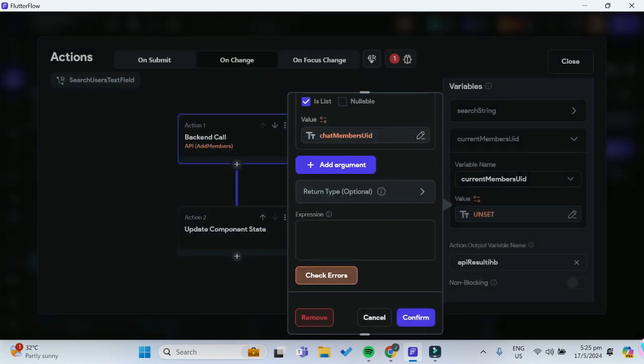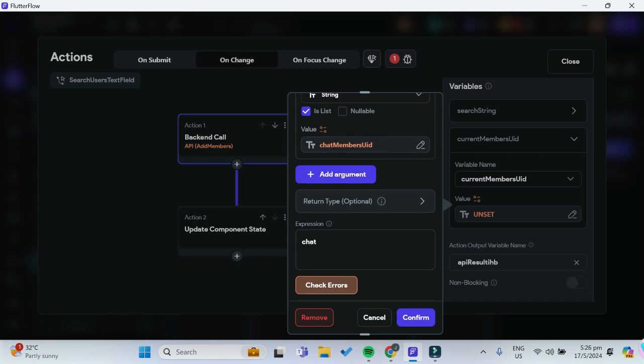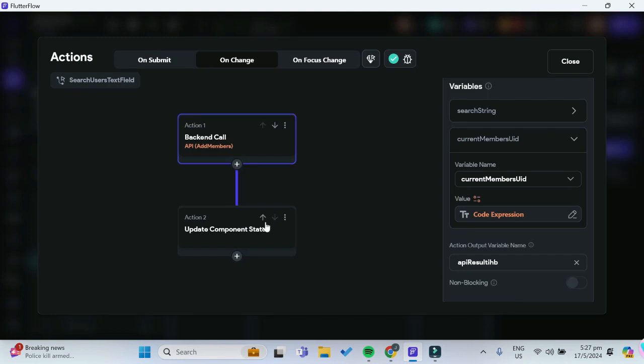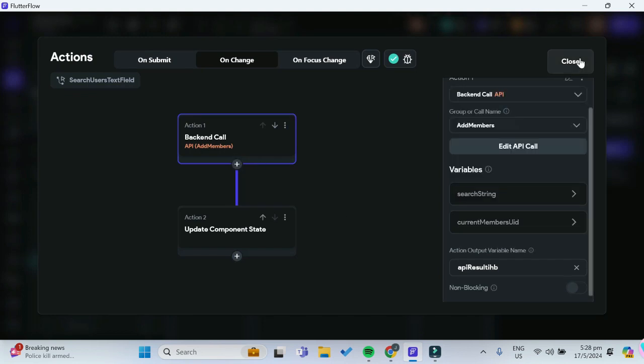And now under expression over here, we want to return chatMembersUID.join, open bracket, double open inverted comma, and then a comma, and close double close inverted comma, and close bracket. Now we can check for errors, and no errors. We can click on confirm, and this should be done over here. So we can just close this now.